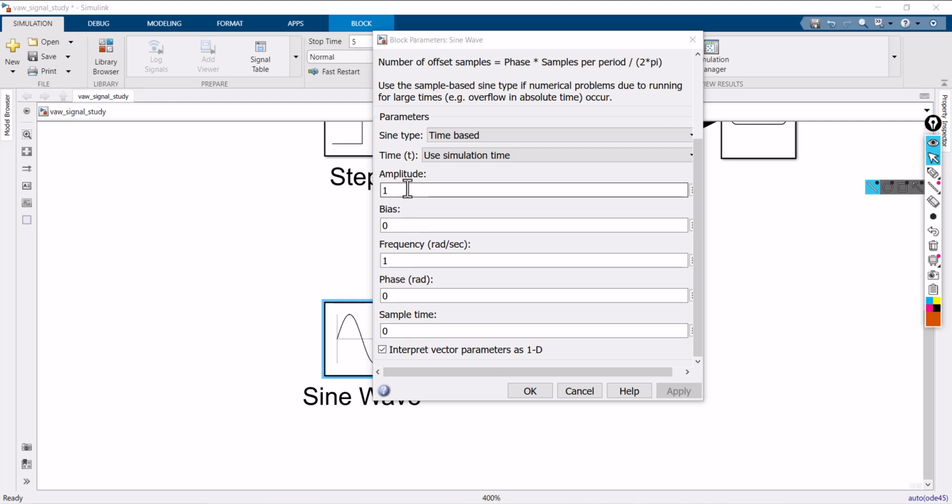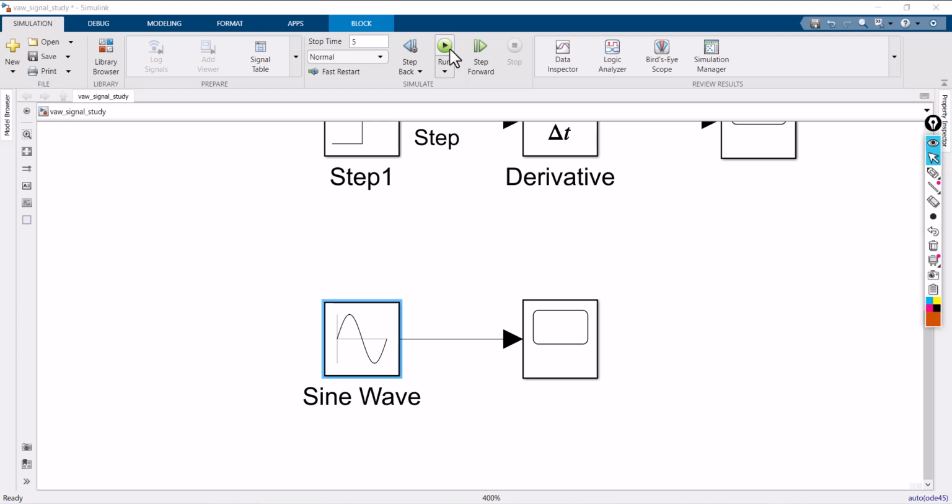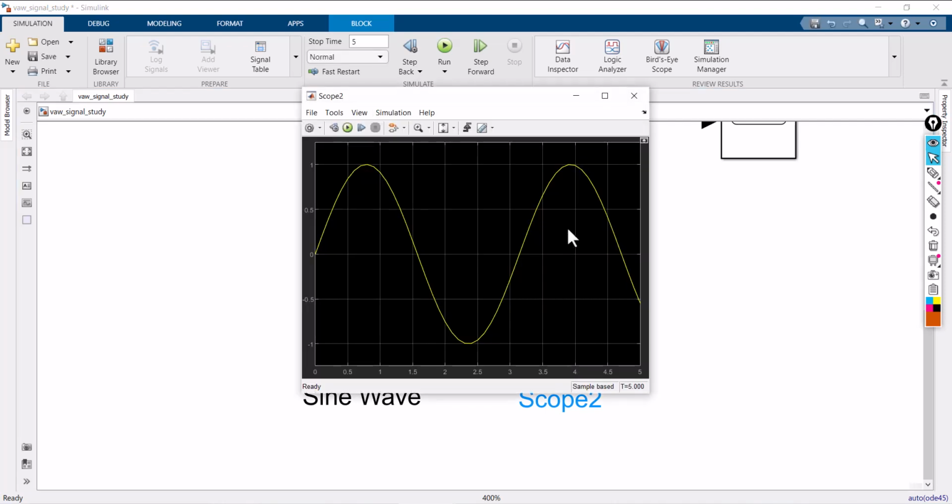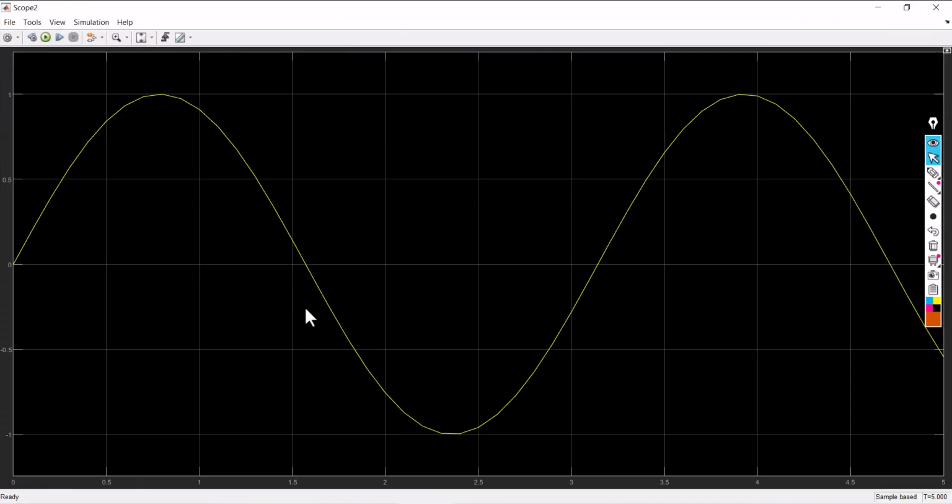I'm not going to change the amplitude, let it be 1, bias is 0. I'm going to change the frequency as 2. Make sure that the frequency is in radian per second. Normally the unit of frequency will be hertz, so you have to convert it into radian per second. As of now, I'm using the frequency as 2 radian per second. Sample time is 0, which means that this is a continuous sinusoidal waveform. Just click apply, OK, and if you see the output, you will be getting a sinusoidal waveform like this.